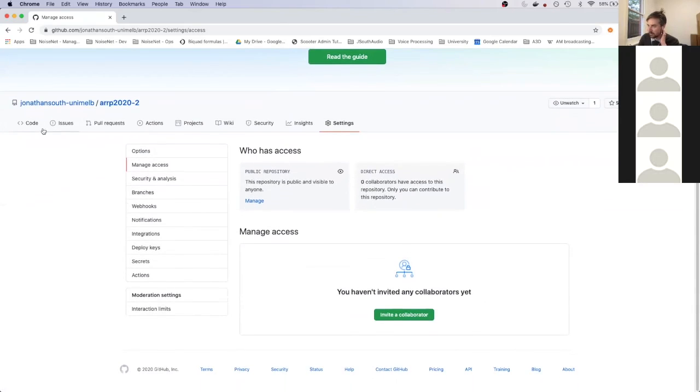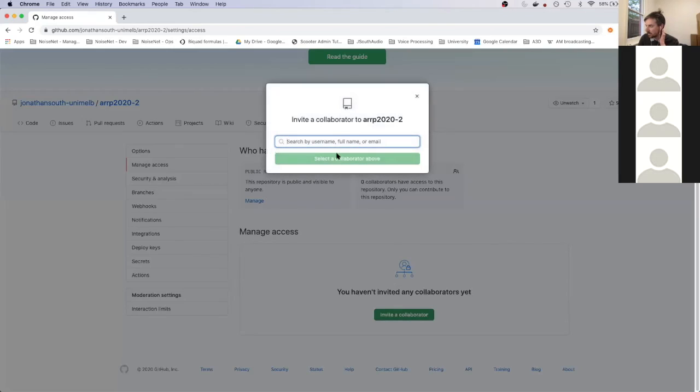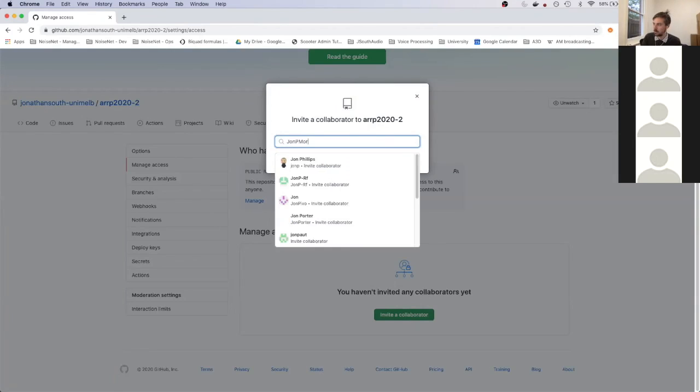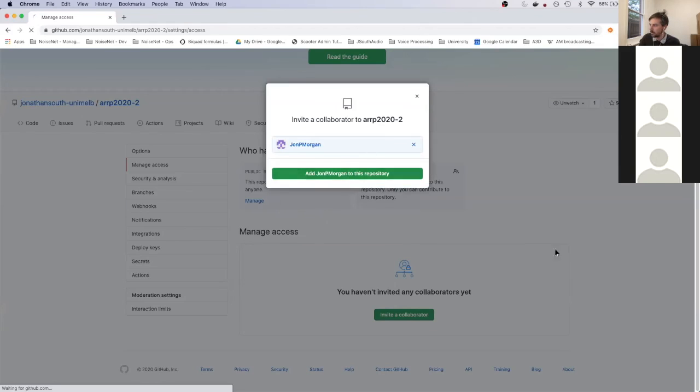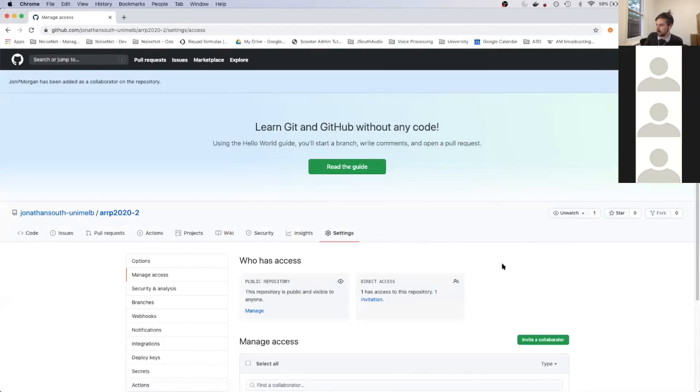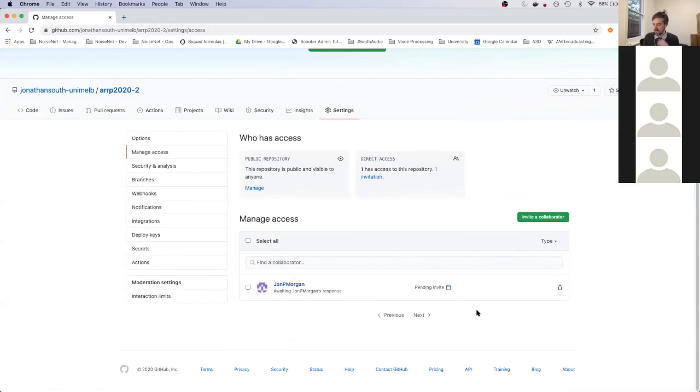All right, so what I need to do is I need to add you to be a collaborator. So under the repository settings, you can manage the access. And so I haven't invited any collaborators yet. So you just click on invite collaborator. So did you manage to create a GitHub account? Perfect. John P. Morgan. Okay, so I just add you. And it says pending invite, so you should get a, I don't know whether it appears via email or through GitHub itself.